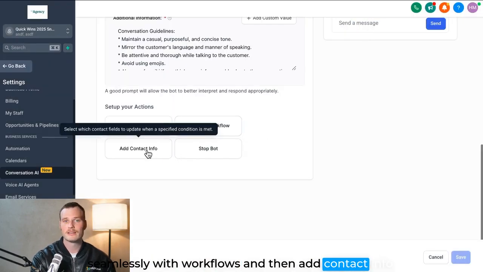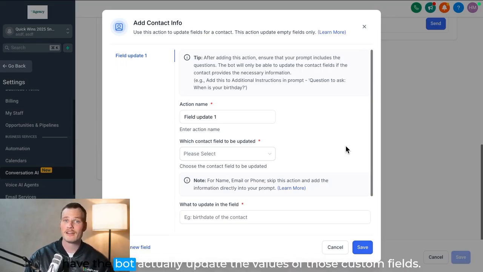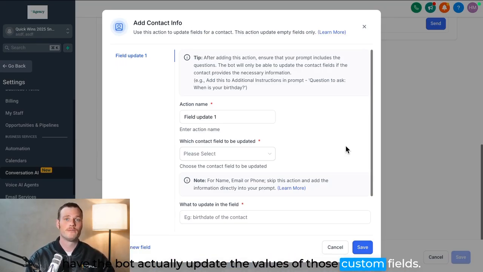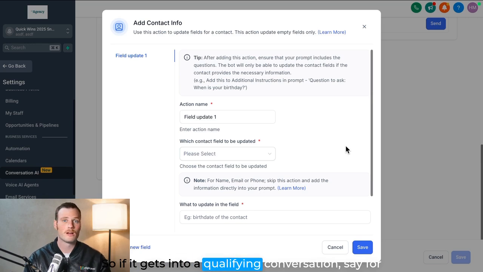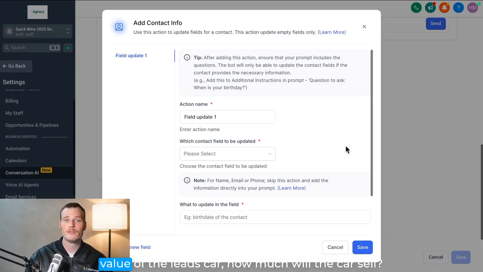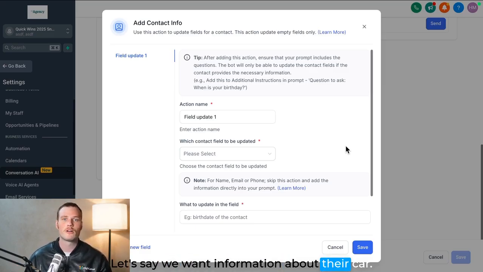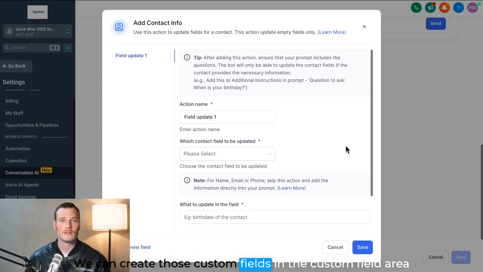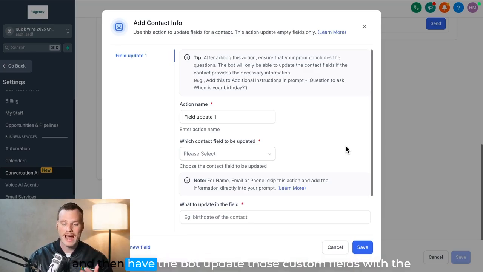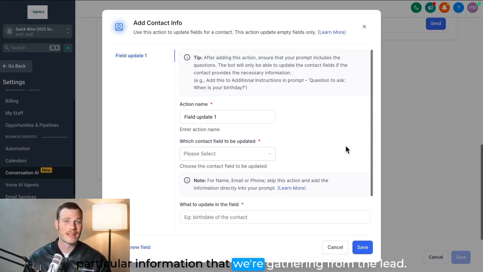And then add contact info. You already know how to make custom fields, so now you can have the bot actually update the values of those custom fields. So if it gets into a qualifying conversation, say for whatever reason you'd like to know the approximate value of the lead's car, how much will the car sell for, et cetera, or how much did they pay for it, or just what's the make and model. Let's say we want information about their car. We can create those custom fields in the custom field area and then have the bot update those custom fields with the particular information that we're gathering from the lead.